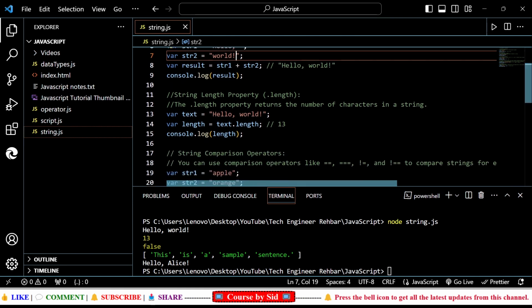The next one is the string length property. The dot length property returns the number of characters in a string. So here you can see that at line number 13, the text variable contains the string hello world. So how many characters are there? Let's count it out.